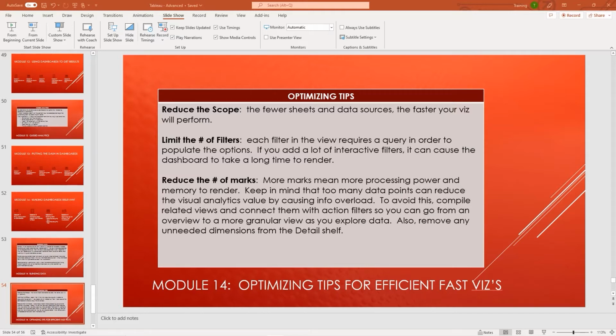Also, reduce the number of marks. More marks mean more processing power and memory to render. Keep in mind that too many data points can reduce the visual analytics value by causing information overload. To avoid this, compile related views and connect them with action filters so you can go from an overview to a more granular view as you explore the data. And you would also want to remove any unneeded dimensions from the detail shelf.